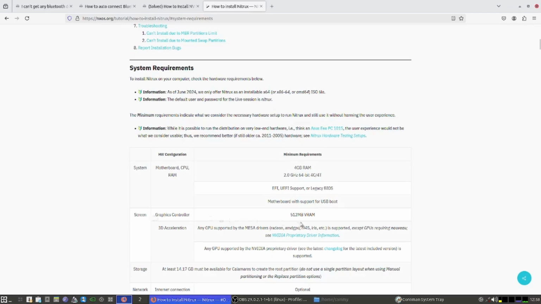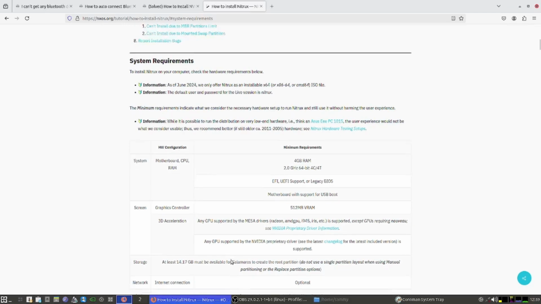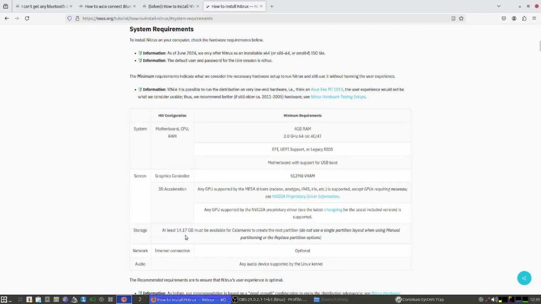And for the screen, at least 512 MB video RAM should be there. 3D acceleration should be there. Any GPU supported by the Mesa drivers, like Radeon, AMD GPU, i915, 945, Iris, etc. is supported, except GPUs requiring no driver. Any GPU supported by the NVIDIA proprietary driver should also work. For storage, at least 14.17 GB must be available to the Calamares installer to create the root partition.